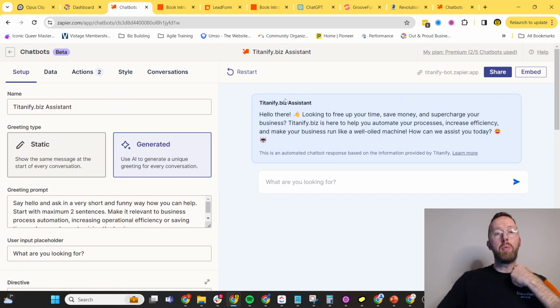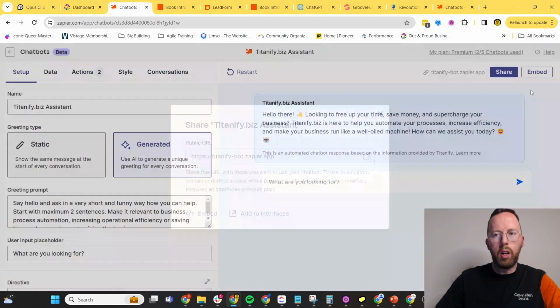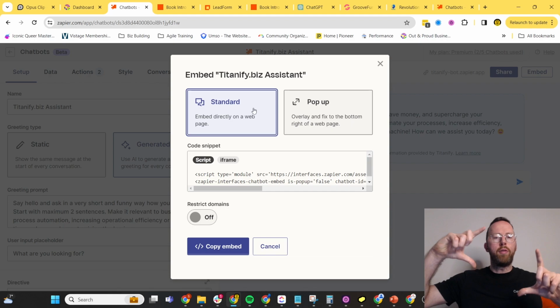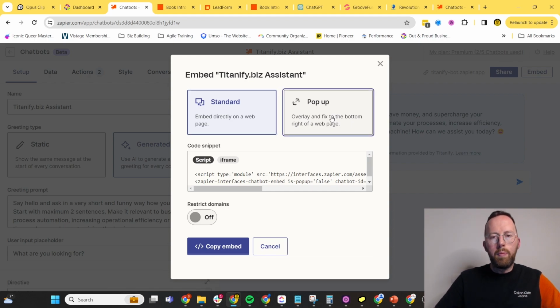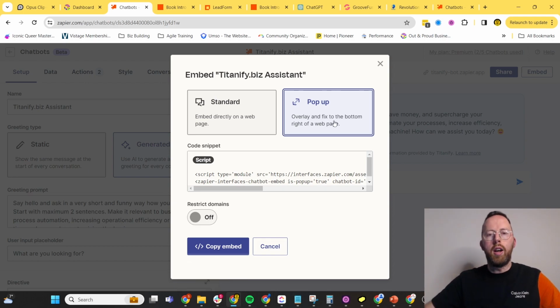Then the next step is basically just add this to your website, right? How you do that is you can just share this one, either with a link, but we want to embed. So we can do two things. We can either do a standard embed, which is an iframe that you get, or we do a pop-up, right? And with a pop-up, it creates that kind of little bubble on the bottom right side of a web page, as you can see here.